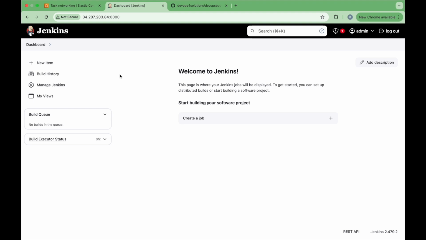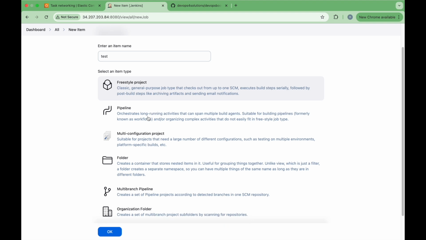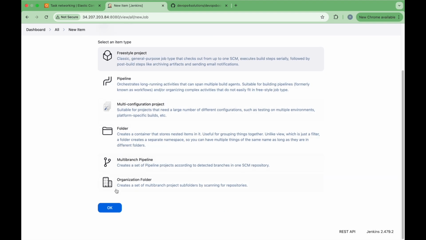So for that, we will be using Jenkins credentials to store the username and password so that we can clone our private repository. So how can we do that? Let's start with this. You click on create new item, and we are just creating a test project and working on the freestyle project for now, and click on OK.